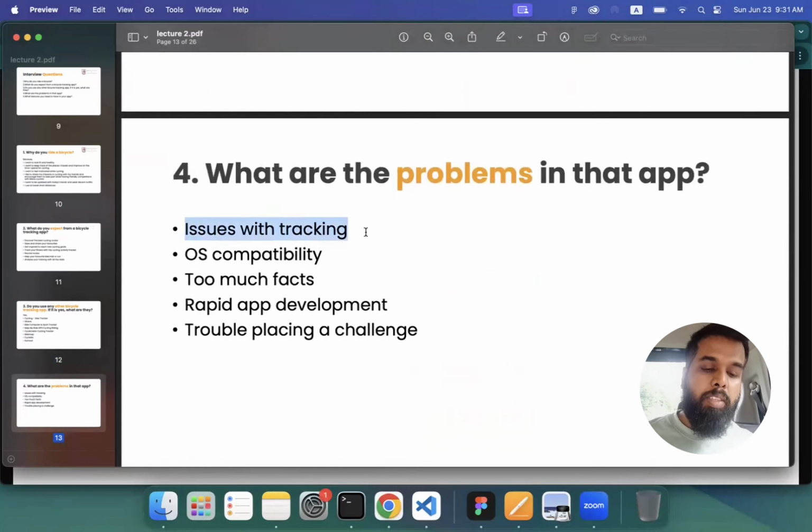So tracking issues can be there. For an example, they want to track how many kilometers they travel. If your application is not tracking accurately, there will be an issue. They won't use the application because they know a certain ride will take this amount of time and this amount of kilometers. But if your data is not accurate, there will be an issue and they won't use your application as well.